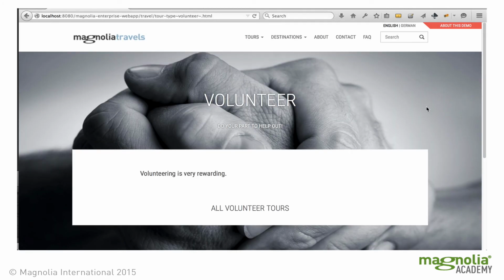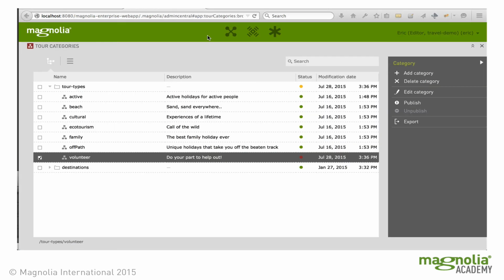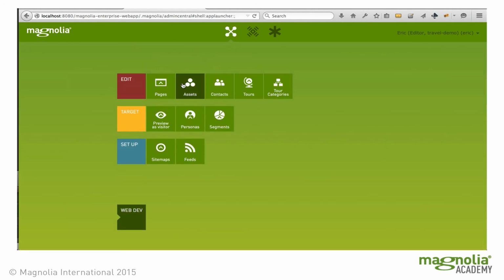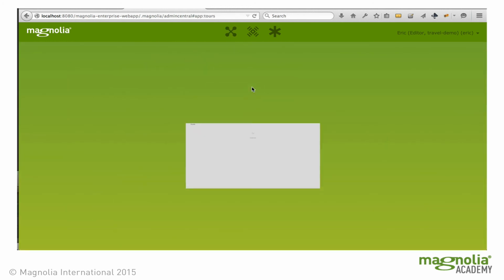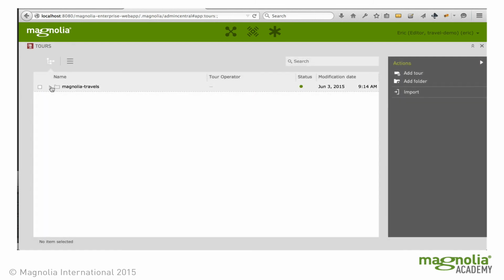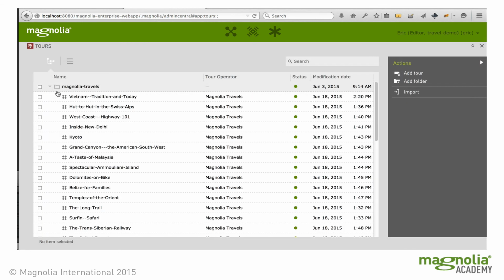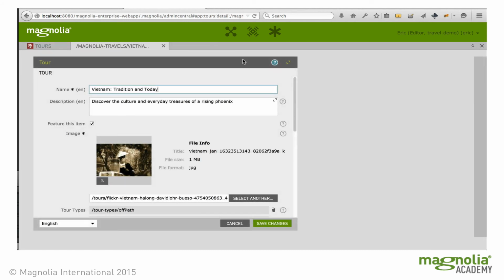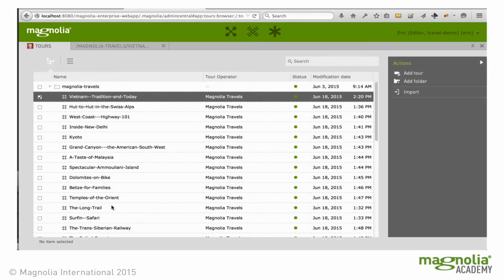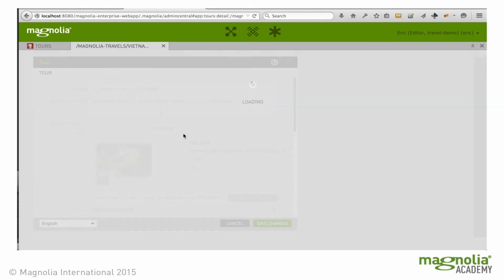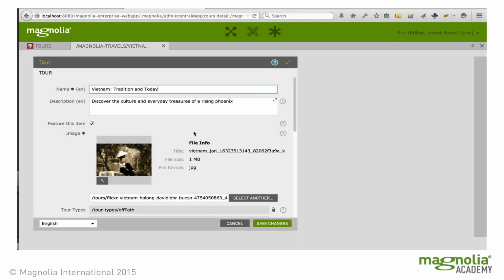Now let's take a look at editing a tour. For example, let's add it to our volunteer page. So I'll close the Tour Categories app, open the Tours app, open the Magnolia Travels directory, and let's just edit the Vietnam tour. You can see that the Tours content app is just like the Tour Categories content app. It has the list of items, and now we're editing one of the items in a dialog.